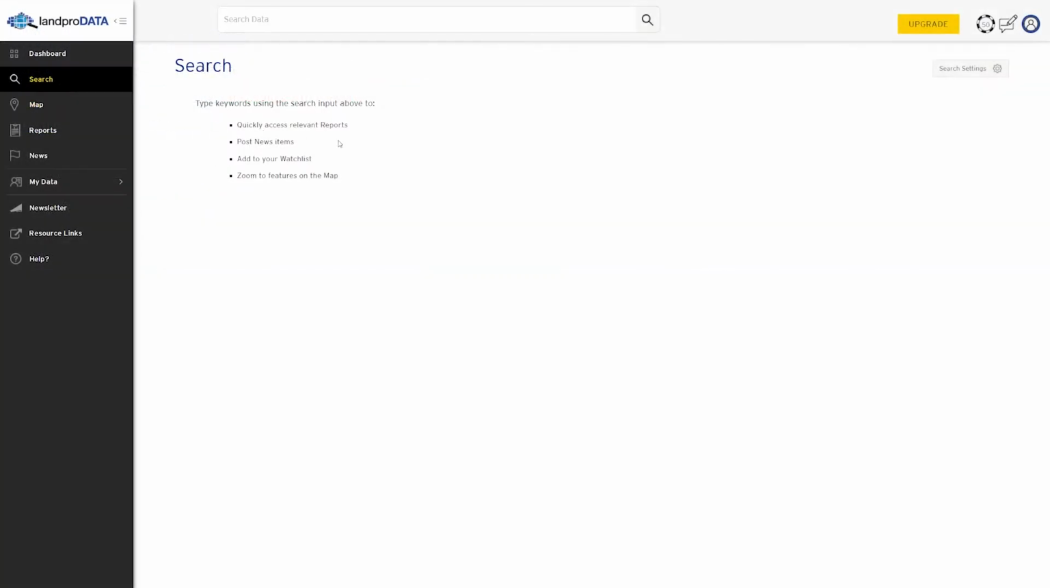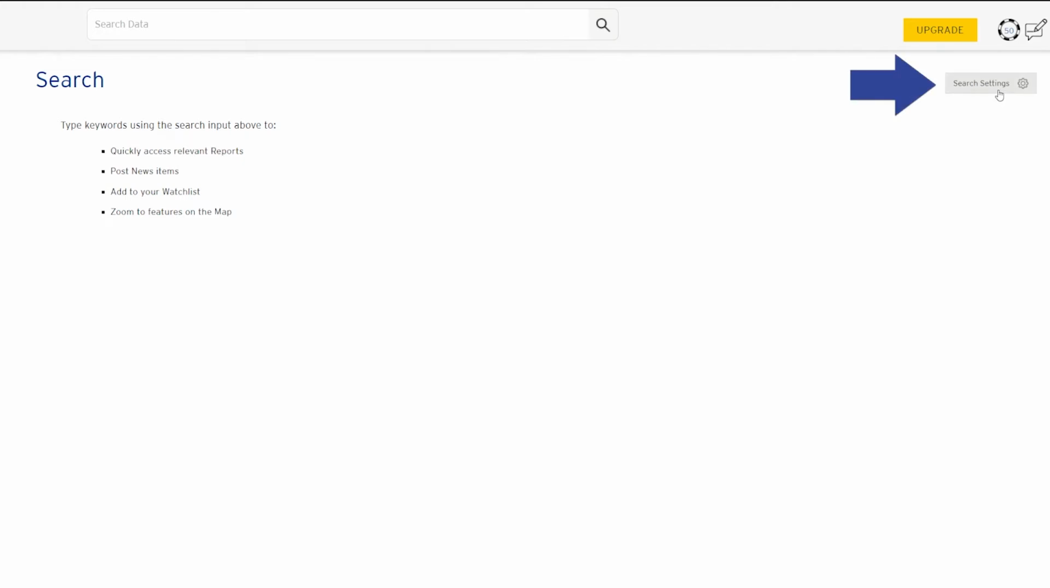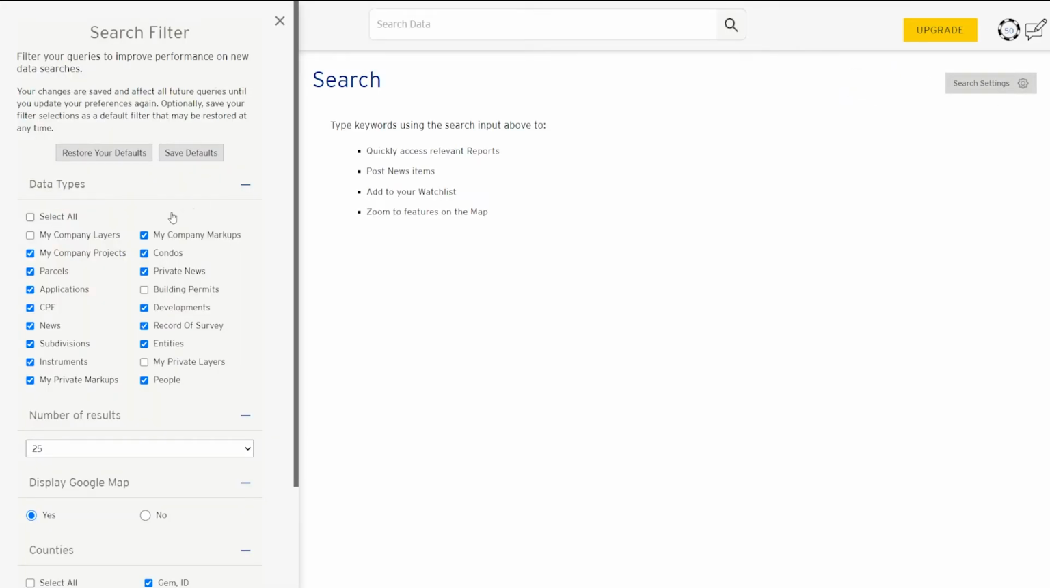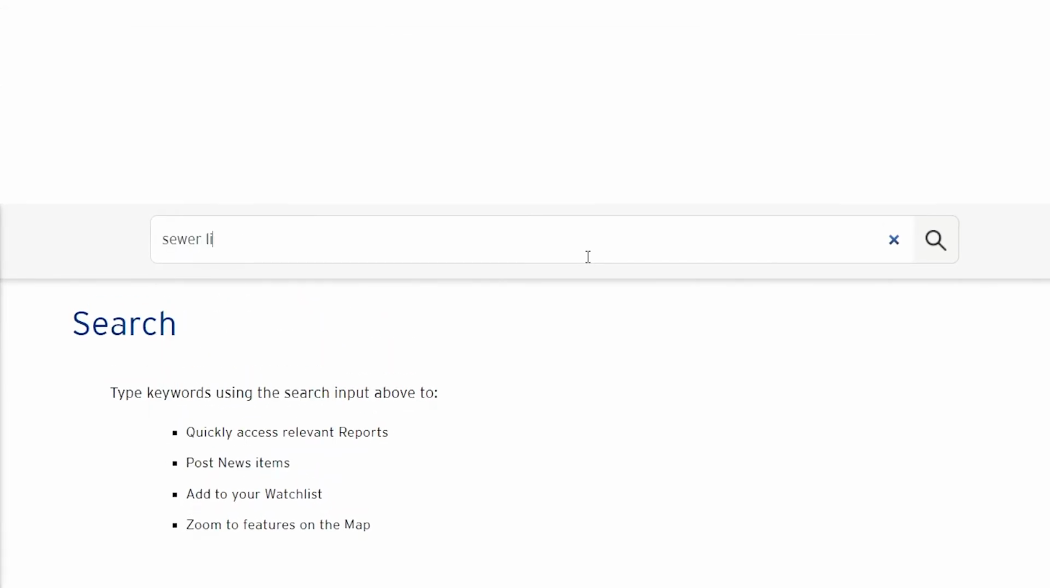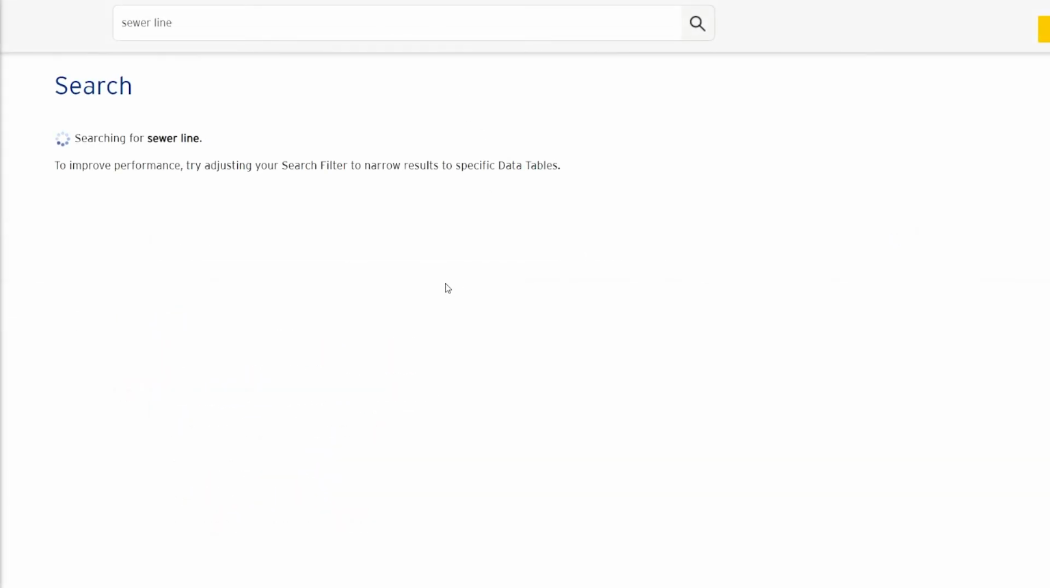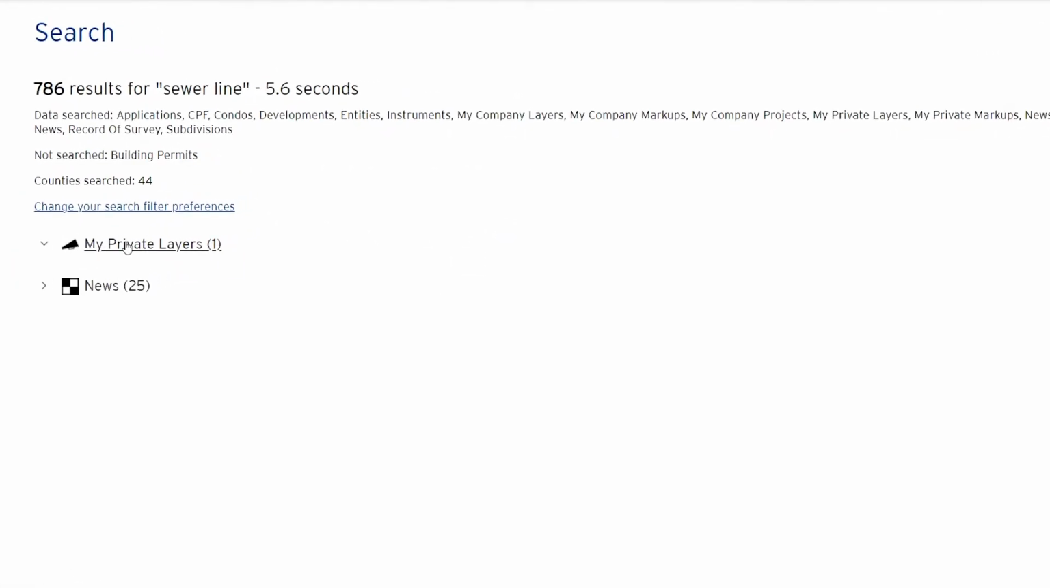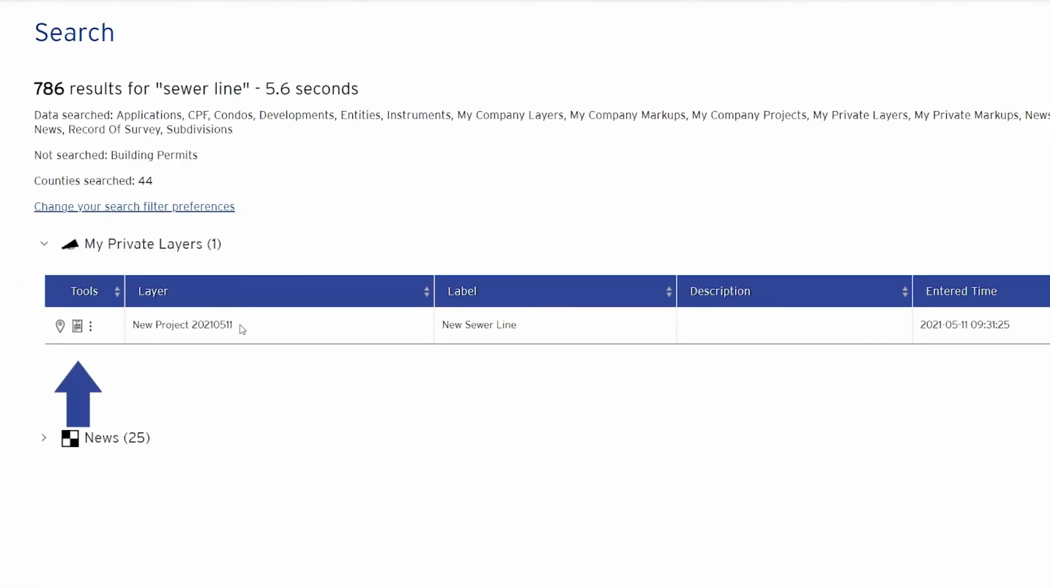Next, let's head to the Search tab. You have the option of adjusting your search settings by clicking on Search Settings in the top right. From there, you can select My Private Layers and My Company Layers. Doing so will allow these layers that you created to show up in your search results. Here you can access all of the same tools you could on the dashboard, including zoom to the map, view report, and edit data.